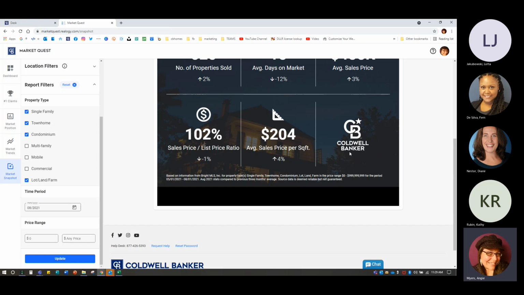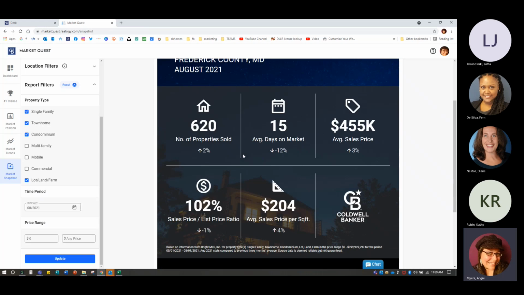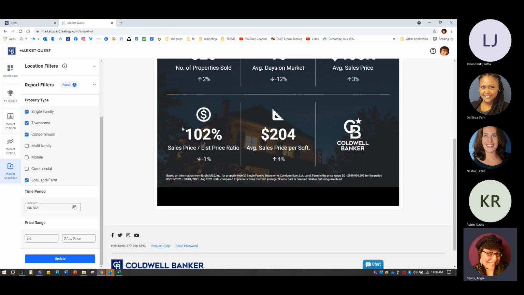Now you'll see yours will have realty on there. I'm an employee with the company, so that's why mine only says Coldwell Banker. But you're going to see it's going to have your market snapshot for that particular area for August 2021. I can see the number of properties sold, average days on the market, average sales price. Again, that list to price ratio, we can see it's actually trending down, even though people are getting more for their home. We can see that the market in certain areas is starting to even out. Also, average sales per the price per square footage. We don't really do that too much in our area, but it's there for us.